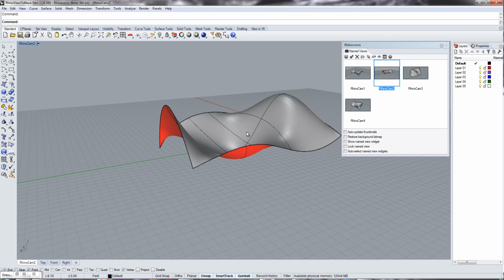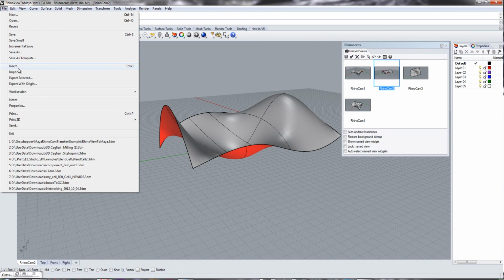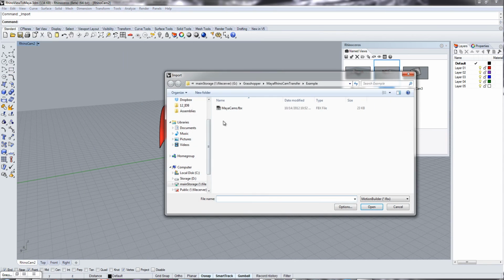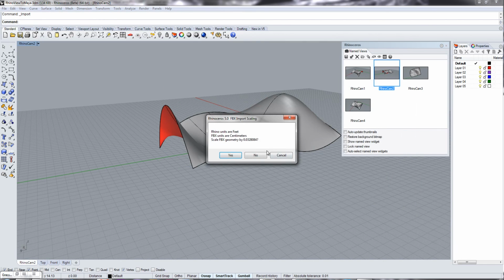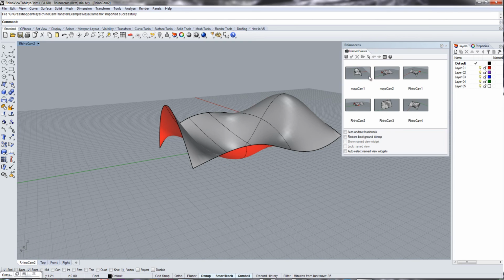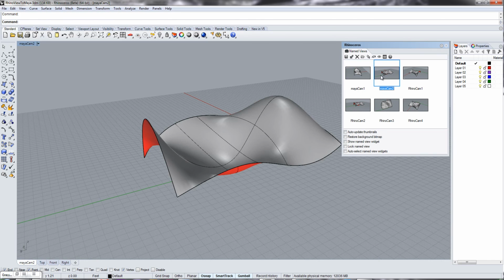go back into Rhino, file, import, Maya cams, that's what I called it. You don't have to scale them, they're cameras. And you'll see Maya Cam 1 and Maya Cam 2. And so now you have full round tripping of cameras from Rhino to Maya, Maya to Rhino, with the simple help of this little Grasshopper script.